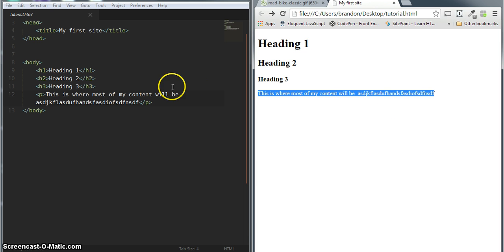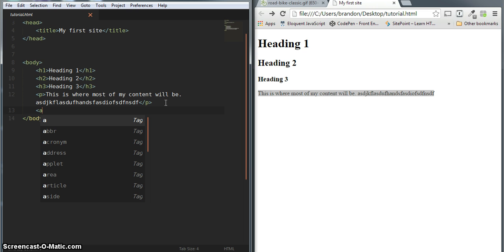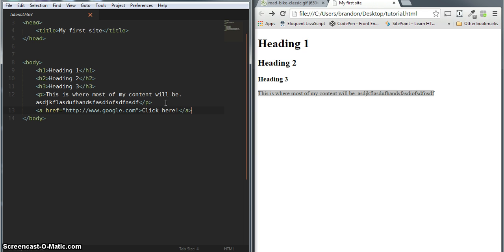So followed by the P element, there's also another important one called A, which is used for hyperlinks, and the A tag is actually followed by something called an attribute, which in this case is href. So after that A, we'll put href, which stands for hyperlink reference, which will point to the URL that we want our link to go to. So for the sake of this tutorial, we'll just do something simple like Google. And I'll click here. And now that will be a link.